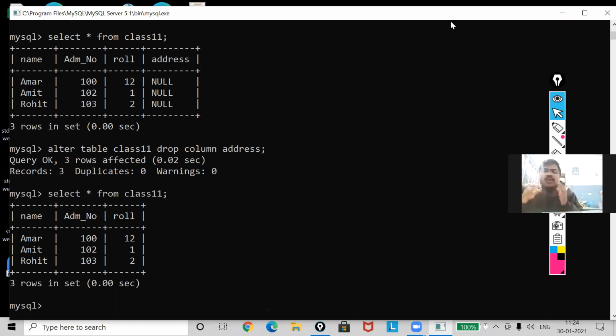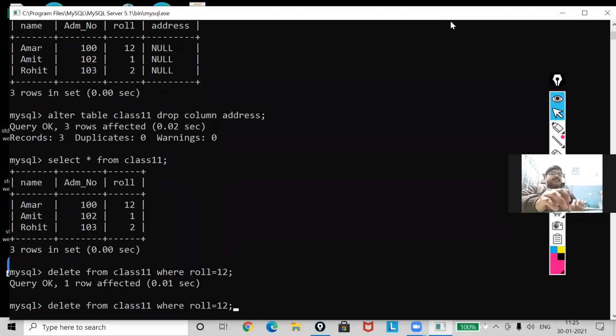Now I'm going to explain the delete. What is the use of delete? Suppose I want to delete that record whose roll number is more than 3. More than 3 means Amar, 12. This information should be removed. So I will use delete from, my table name is class 11, where. If you do not use the condition, all your records will be deleted, my dear. So I will use where roll equal to 12. Now what will happen? My first record will be deleted. Now you see.